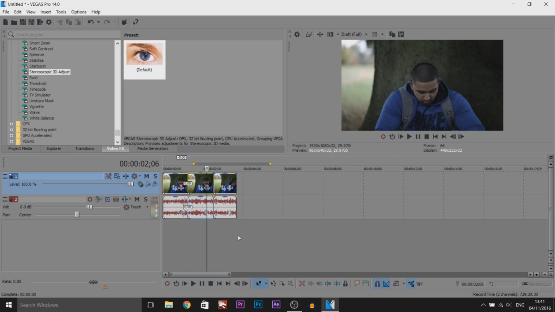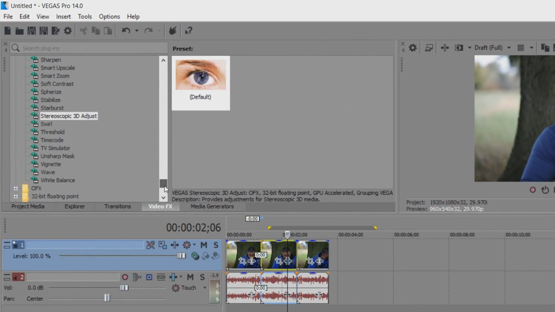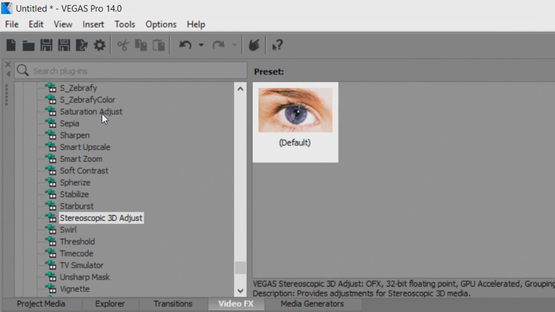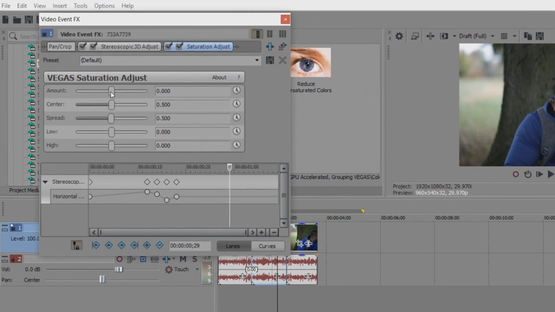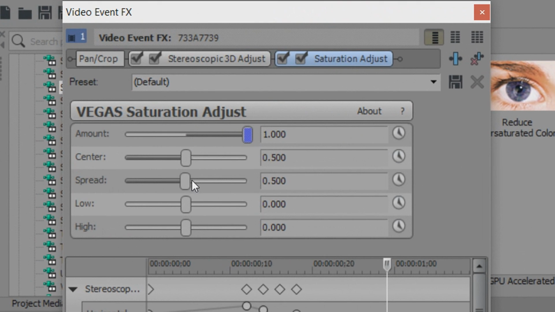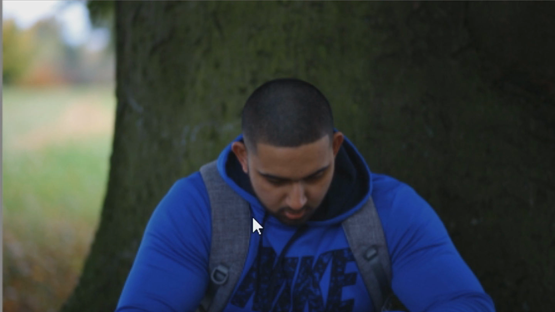Now, another thing I'm going to show you, you'll notice when we changed the project properties, the color on the video actually went a bit. So we're going to come back to video effects, and select saturation adjust. From there, just drag on the default, and now I'm going to put the amount all the way up. I'm going to put the low all the way up along with the high all the way up. Now, as you'll see, we got the color back in the video and it looks better.